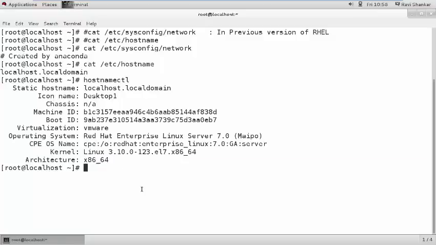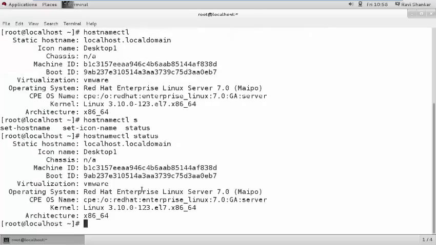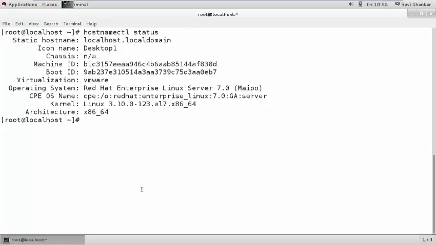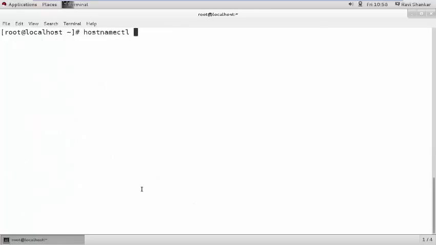So I want to change the host name. So the command will be hostnamectl and press tab. See, it displays set-hostname, set-icon-name and status. Let me first execute the status command. See, it displays the same information, same output as hostnamectl. So hostnamectl set-hostname, and I am assigning the name client1.example.com.